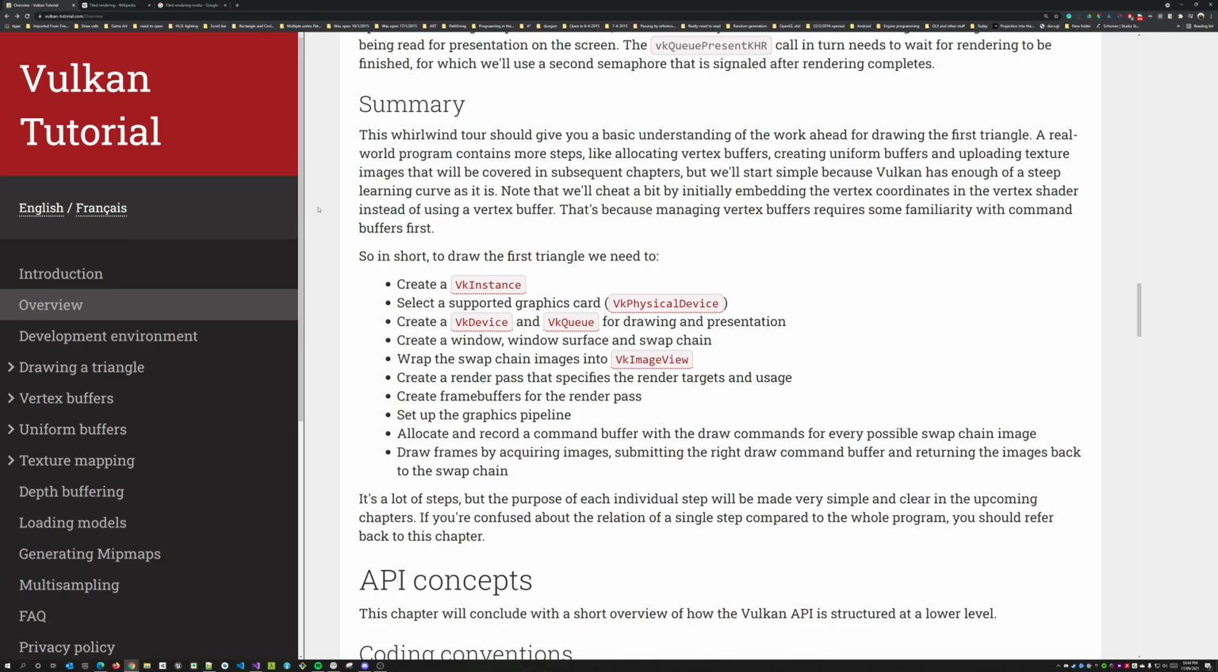So in short, to draw our first triangle, we need to, oh Jesus fuck, create a VkInstance. Done. Select the supported graphics card. Done. Why am I saying done? It's not like we've done anything. Create a VkDevice and a VkQueue for drawing and presenting. Okay. Create a window and a window surface and swap chain. Lovely.